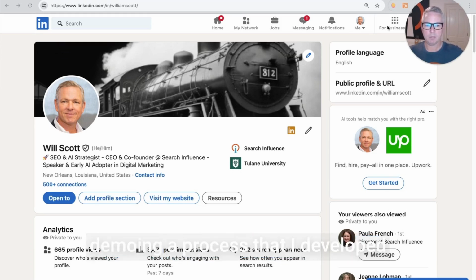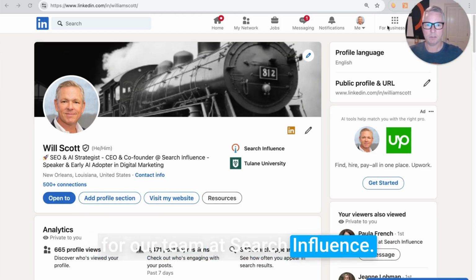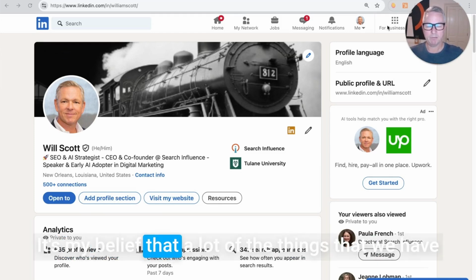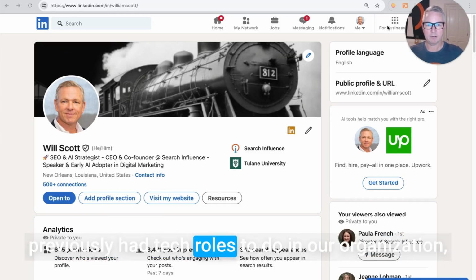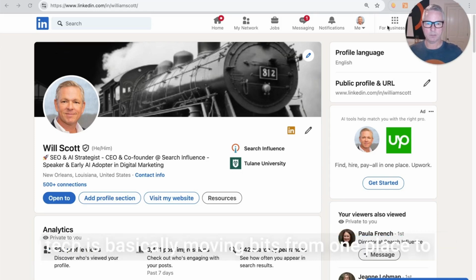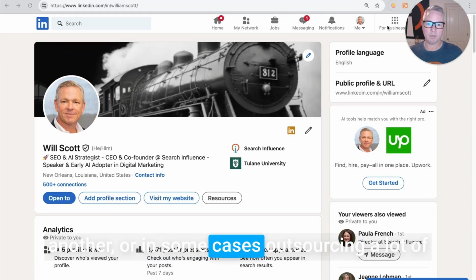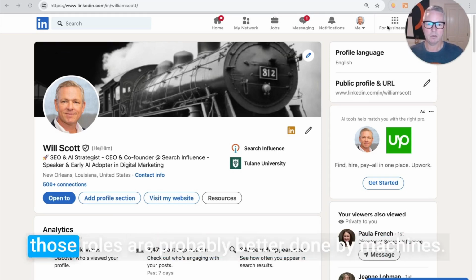Today, I'm going to be demoing a process that I developed for our team at Search Influence. It's my belief that a lot of the things that we have previously had tech roles to do in our organization, tech is basically moving bits from one place to another, or in some cases, outsourcing. A lot of those roles are probably better done by machines.